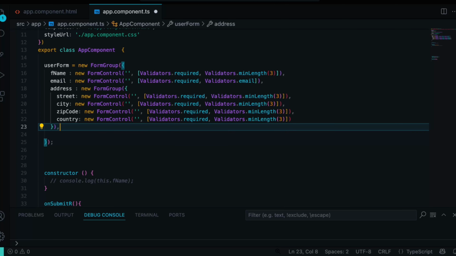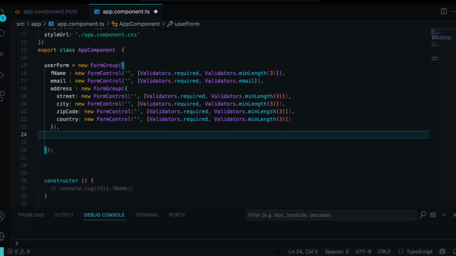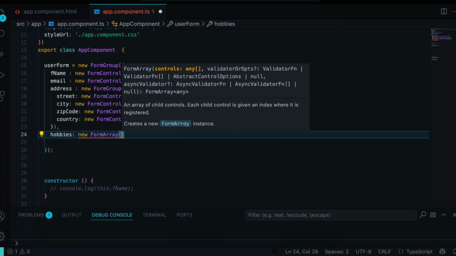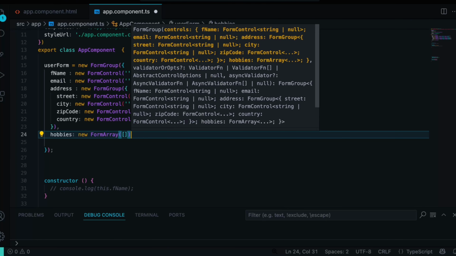Alright, next inside the form group, let's define our form array. So inside the form group, after this address form group, add a new property called hobbies and set this equal to new FormArray followed by empty square brackets. This will initialize our form array as an empty collection that we can add hobby form controls to later.